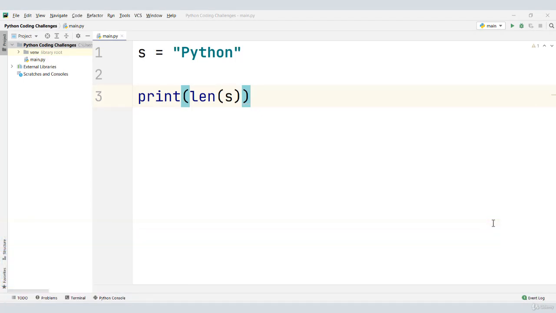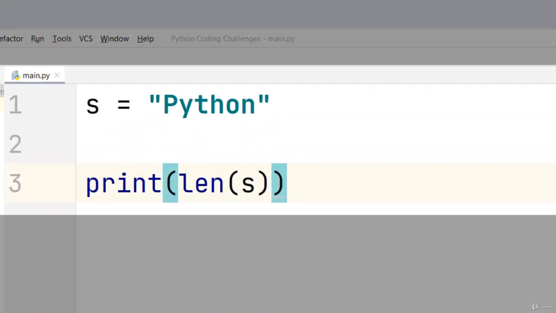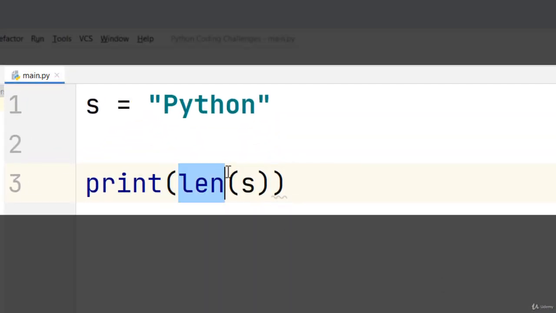In this case, you had to write a Python program that prints the length of a specific string. And for that, we have two lines right here. We're going to use a built-in function, len, which is an abbreviation of length. This is an awesome function that we can use to find the length of a sequence in Python.